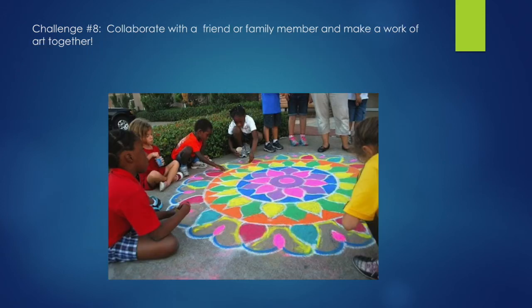Challenge number 8. Collaborate with, that means work with, a friend or a family member and make a piece of art together. They, of course, are doing a chalk drawing, but you could even use your photo montage or the things that you found outside, and just get together and add to it. Everybody's ideas go together and they make one piece of art. It's a great way to challenge you and your friends.